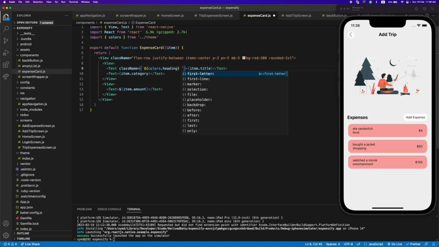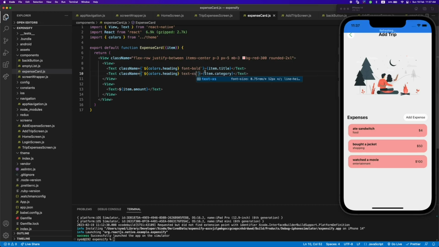And the font should be bold. And just copy paste this to item category. And we need to make the text a little small. Text extra small. Okay.